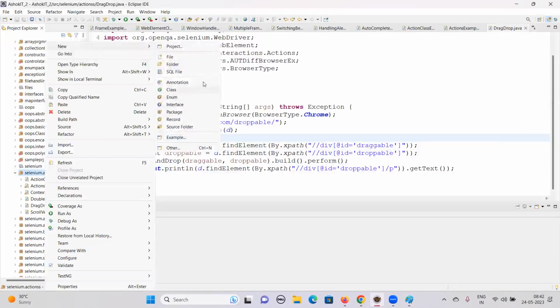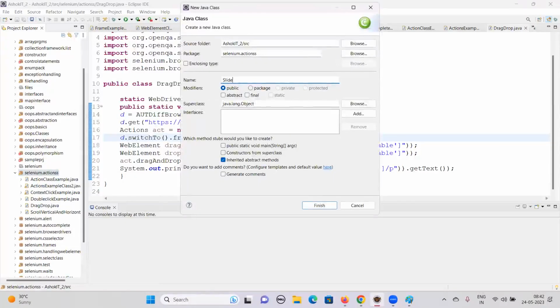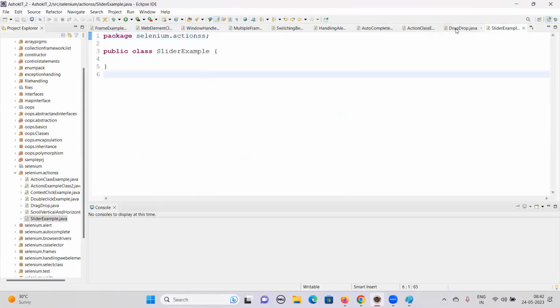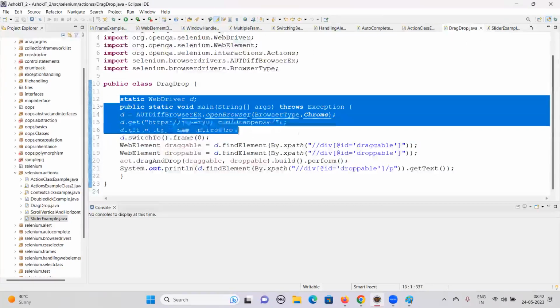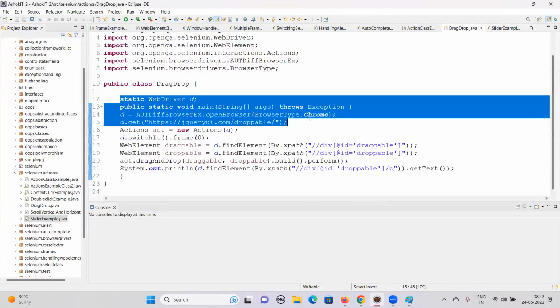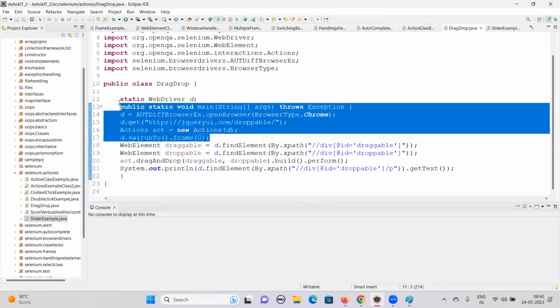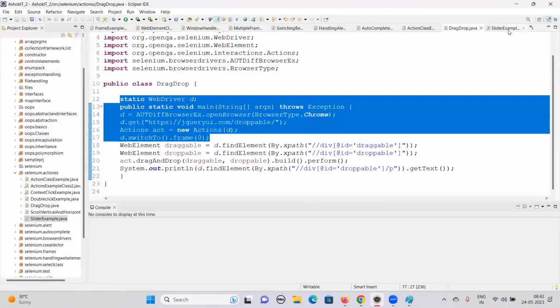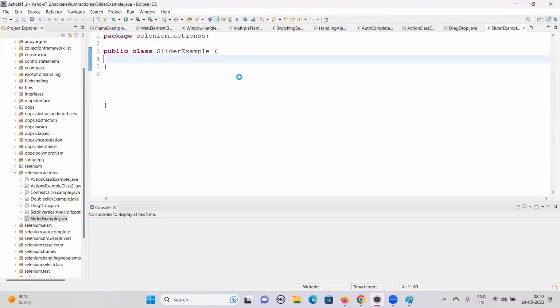Okay. Slider sample. So we'll try to take this. From here, I'll copy it. Okay. So that is within the frame.